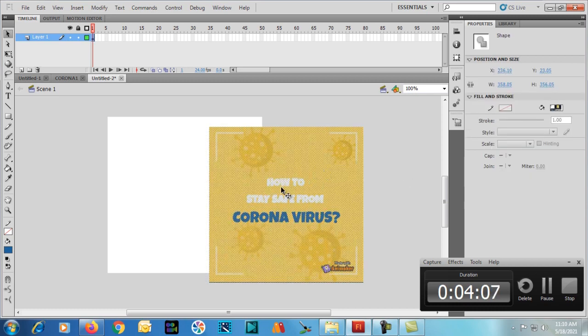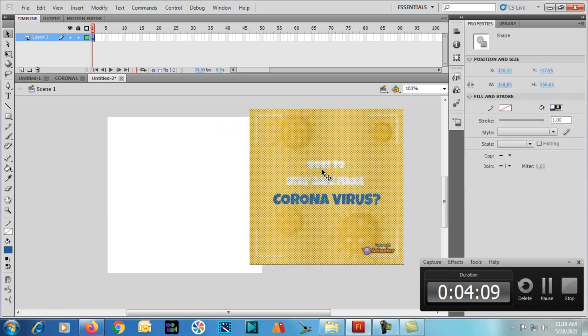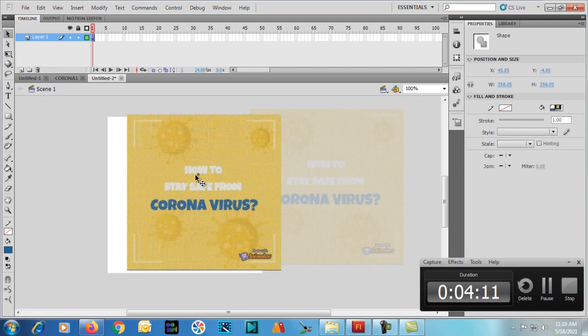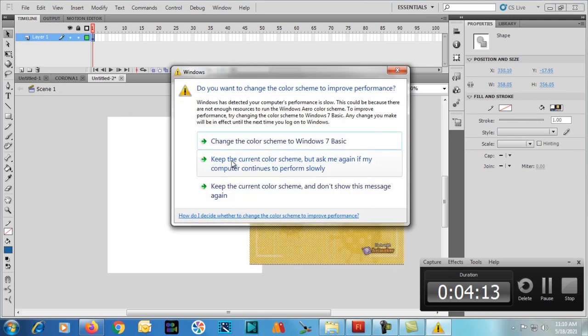Now the image has to be set very clearly. Hold on a minute, there's a change of color scheme in Windows 7. Let me change it. Yeah, it's done.